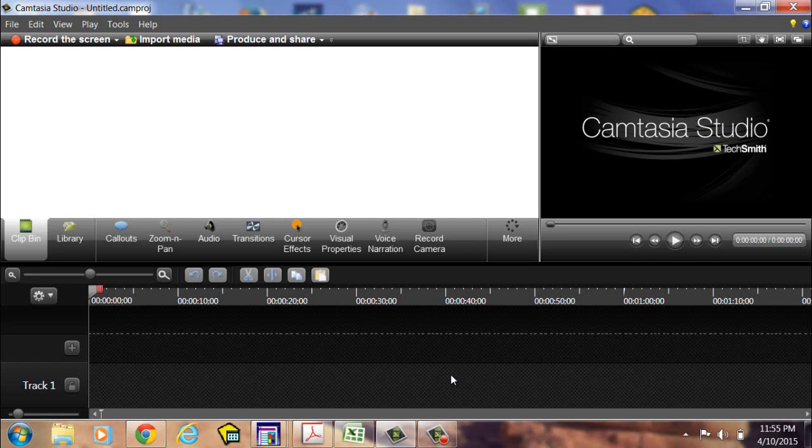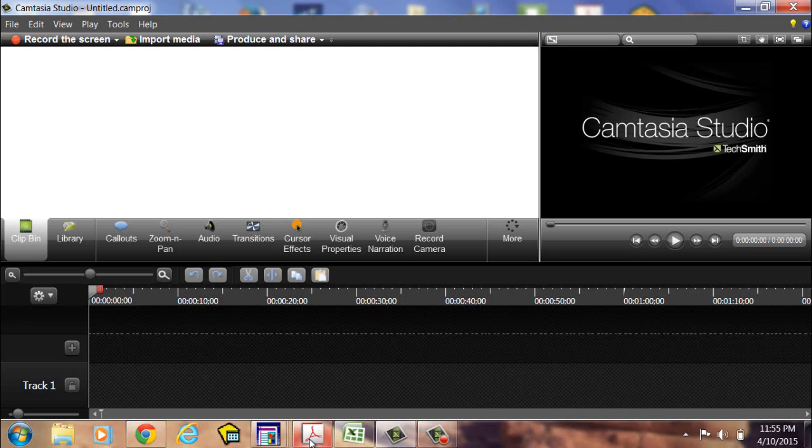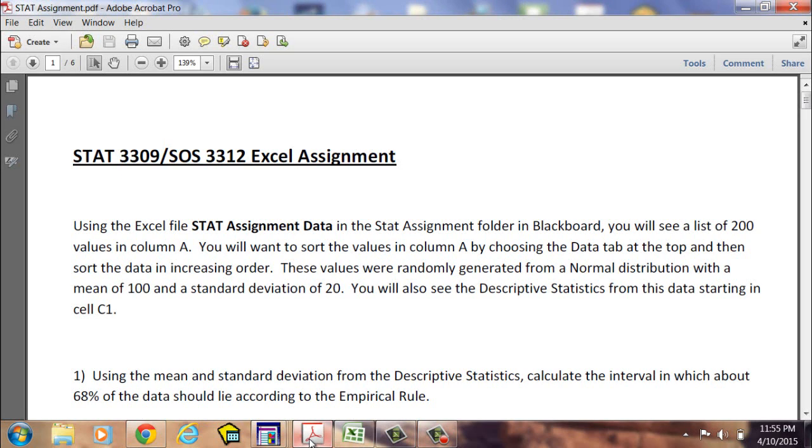Here are some instructions to help you complete the Excel assignment for my statistics courses. Now let me bring up the instruction file. You will be answering questions on this assignment file, and you will be using information from the Excel file that you will perform some commands on to get more information, and you'll answer them.